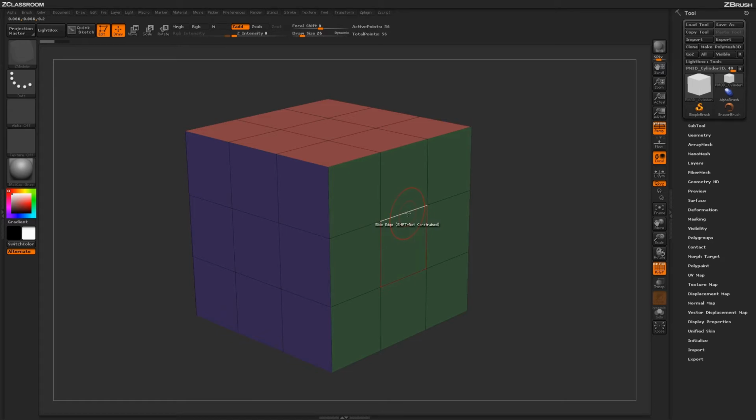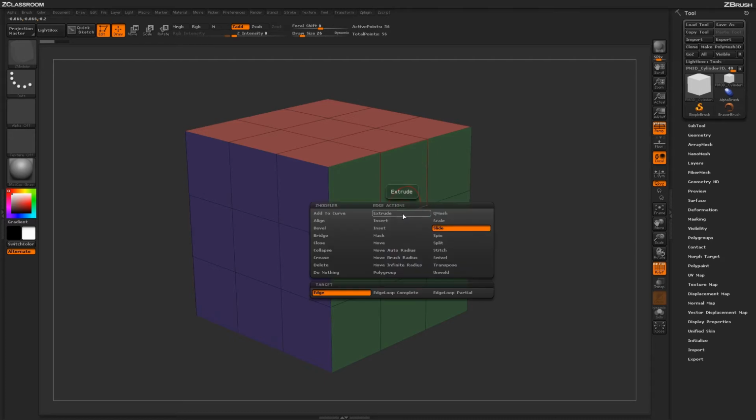With the Edge target selected, if I hover over an edge on my actual model and click and drag, the Slide action will be performed. Undoing that and then hovering over the edge again and pressing spacebar, let's change the target to Edge Loop Complete.